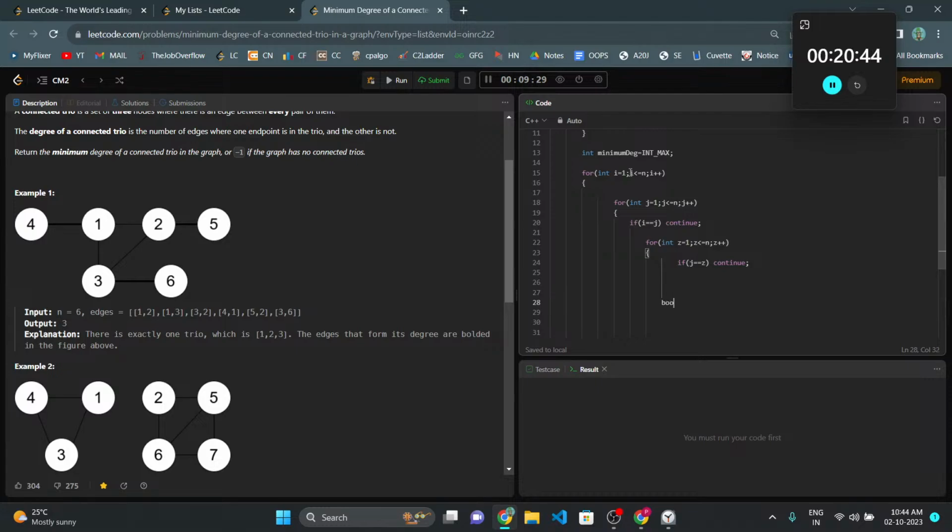So I will create a flag variable. Initially it will be true. This flag represents whether they are a trio or not. I will first check for a pair. I will first check whether i is connected to both of them. So I will check if adjacency matrix of, let's say, sorry, ADJ matrix of i and j.